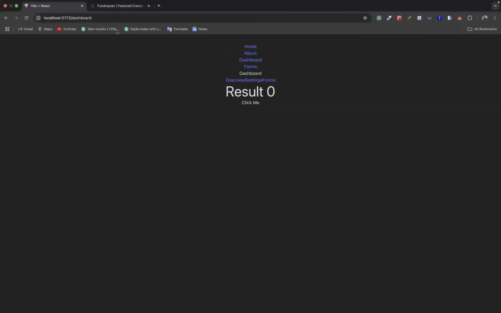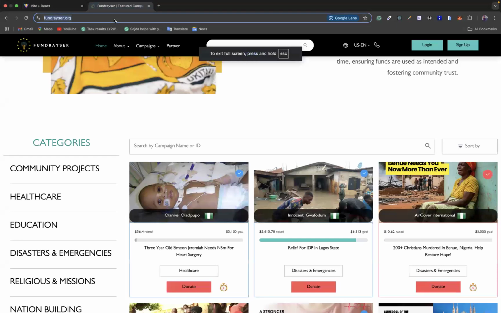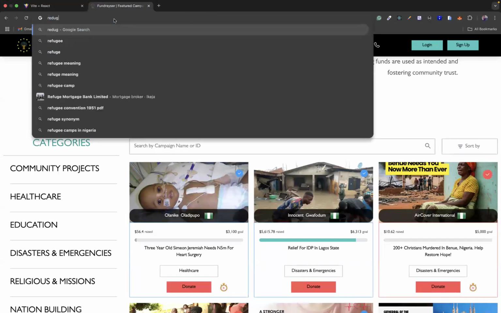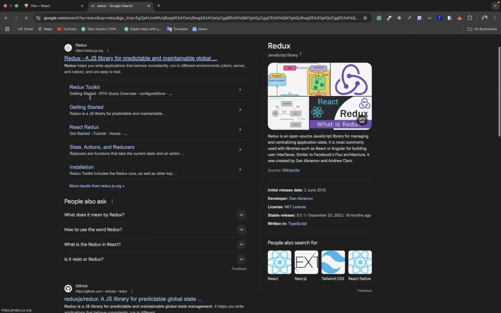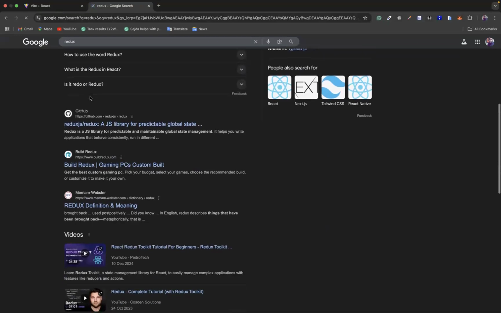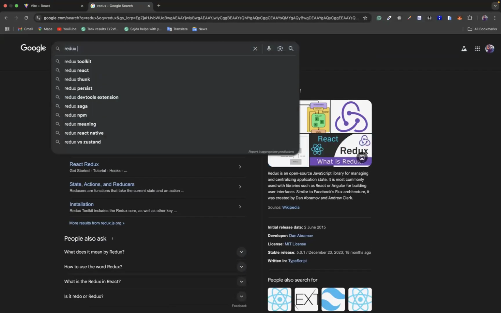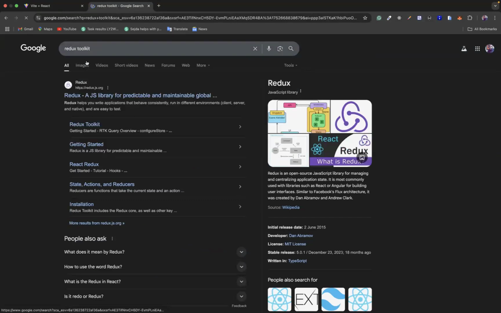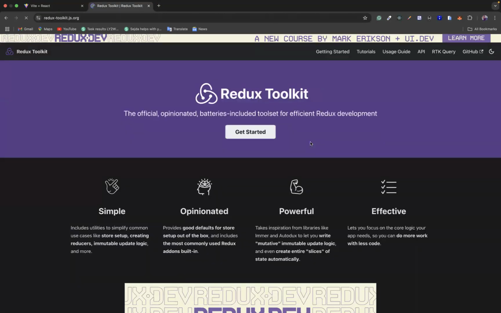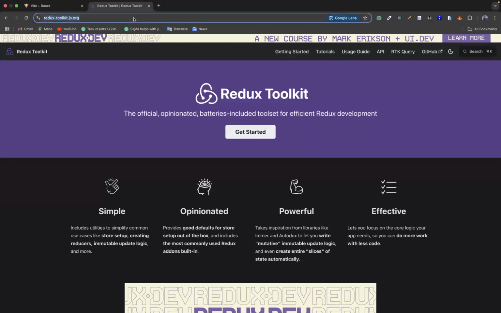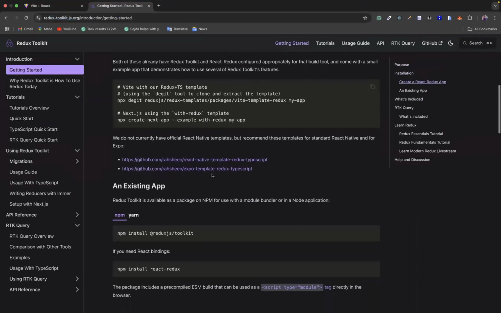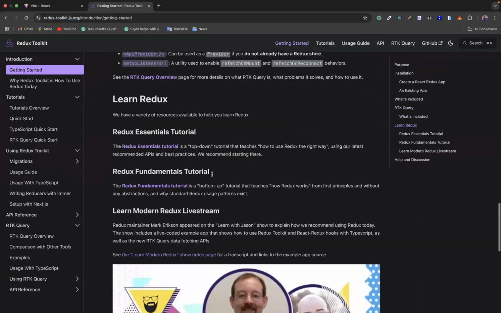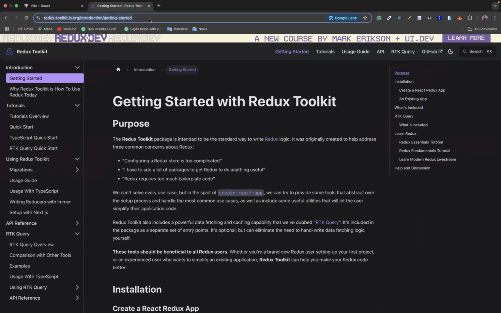Now remember that you can also access the documentation, right? So here you can see the documentation for Redux. You can go ahead and explore this documentation in your spare time.